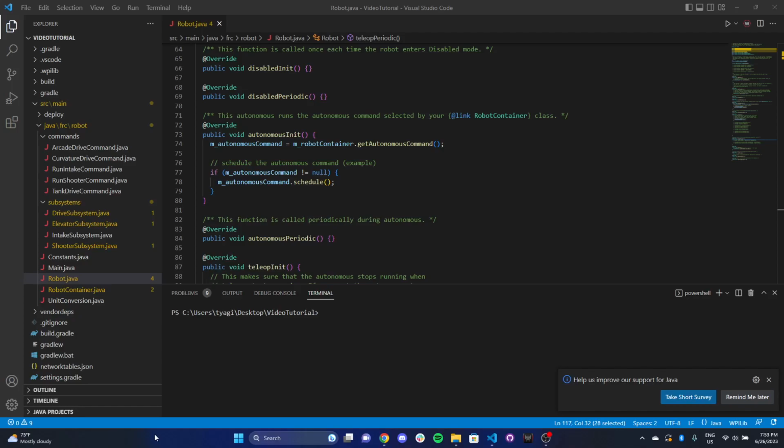In this video, we're going to do a basic introduction to autonomous, so that first 15 seconds of a match. And what we're going to do is just talk about the structure of autonomous commands, and then write a basic autonomous sequence and add it into code.